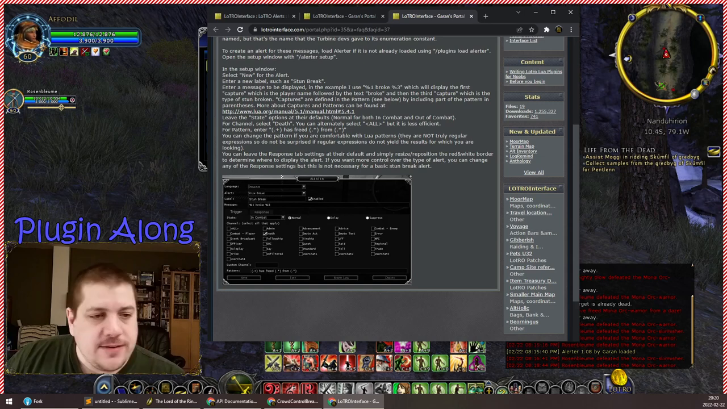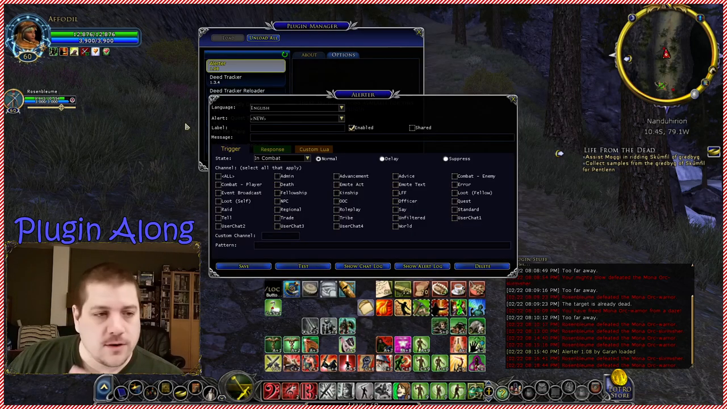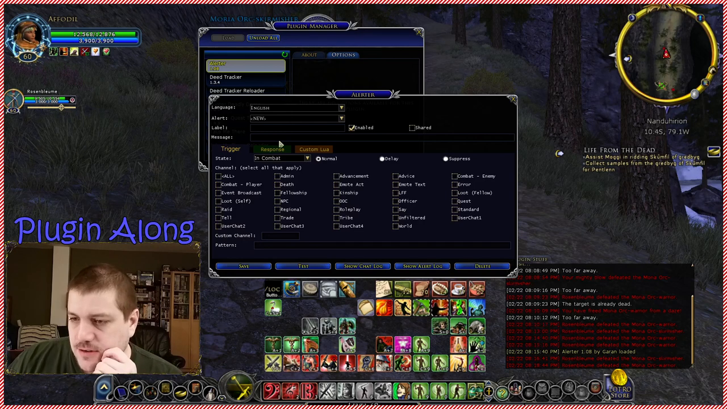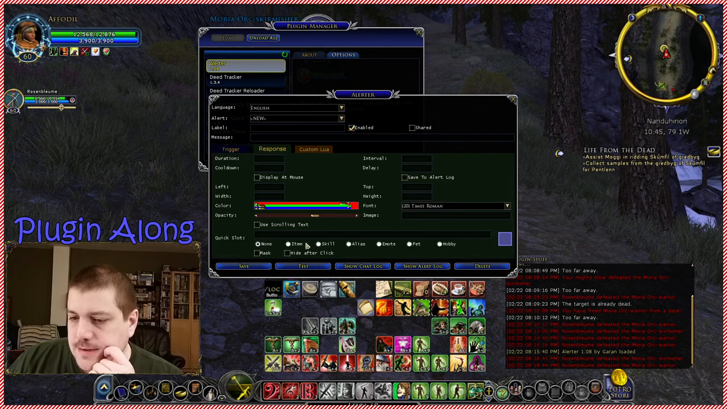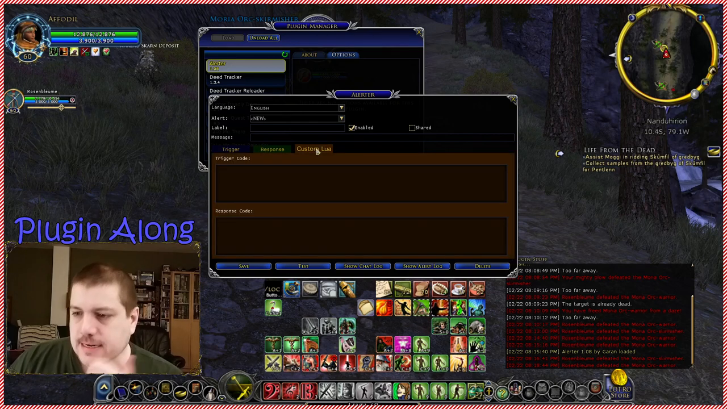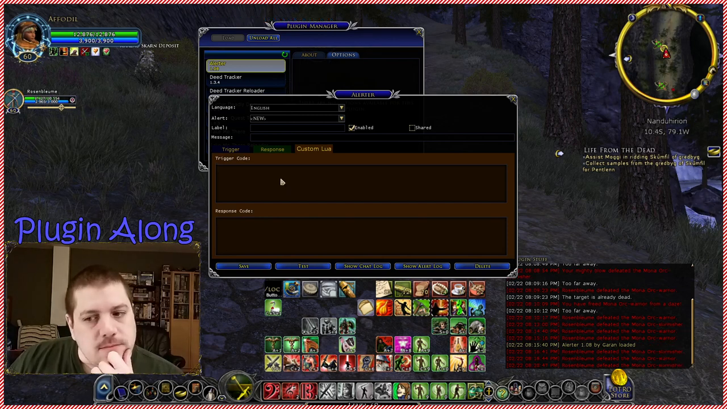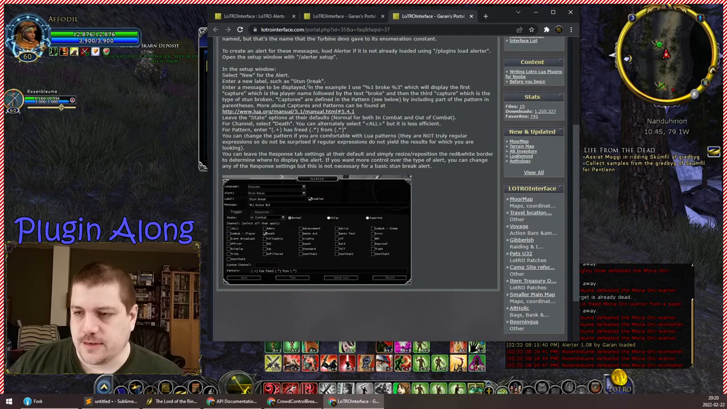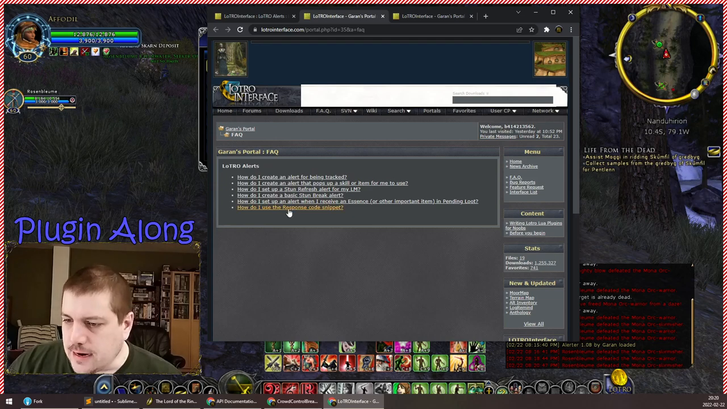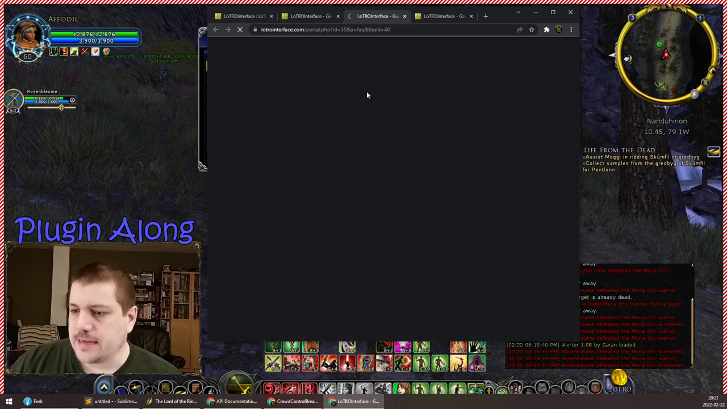MacArthur says you can even use the alerter to use your own Lua code for triggers or response customization. Interesting. Oh, for a response. Oh, neat. And then custom Lua trigger code. That's fascinating. I didn't realize you could execute arbitrary Lua like that from a plugin. That's exciting. All right, I'm kind of curious about an example for that. Hang on. How do I use the response code snippet? Yes, tell me more.